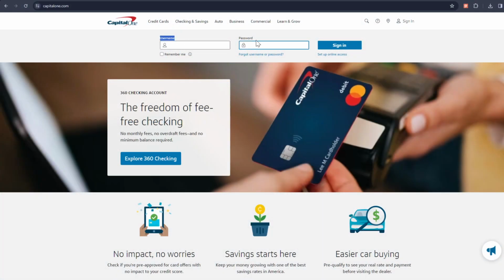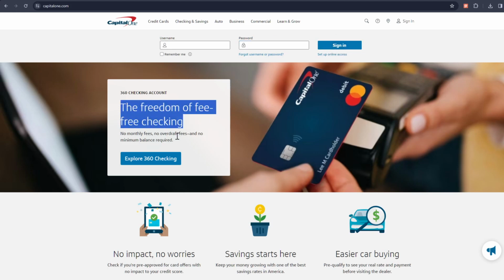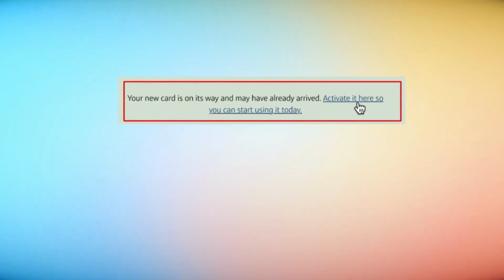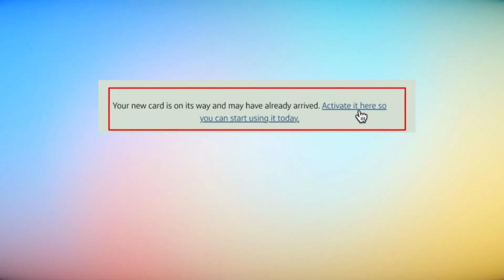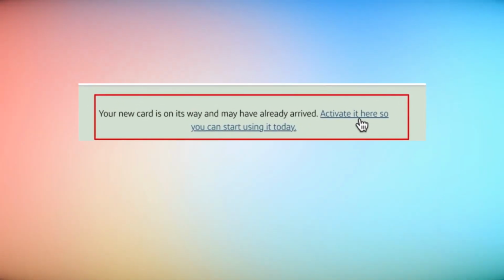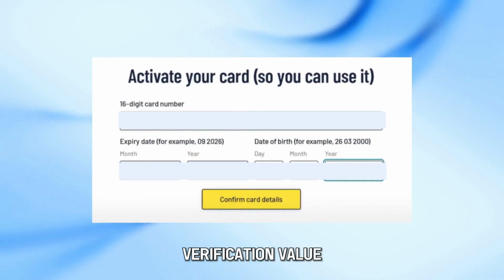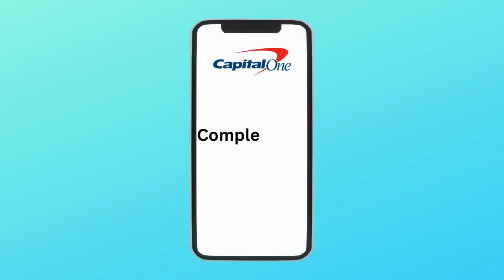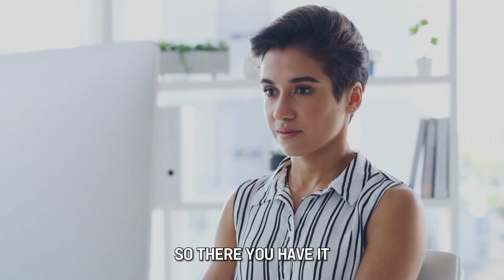Check the top right corner of the page and enter your password and username in the sign-in checkbox to access your account. Locate the menu on your dashboard and select the card service option. Click on Activate the card. Enter your card number, verification value, and card expiry date. Complete the activation.